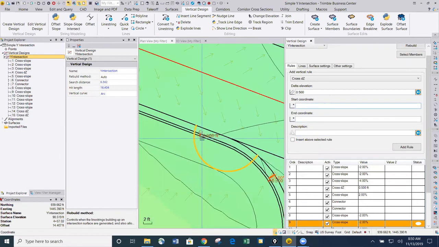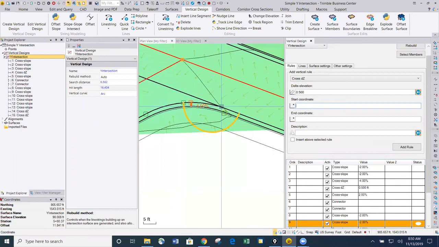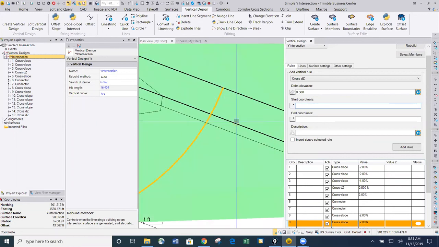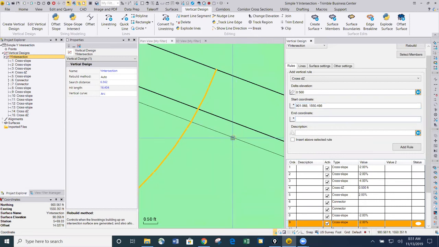And then do the same thing over here. So I'm going to come in and find that half a foot elevation difference, which is from here to here. It helps if you color code these lines so you can see what you're looking at.